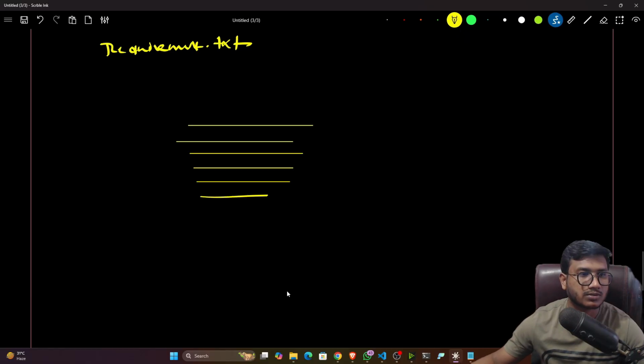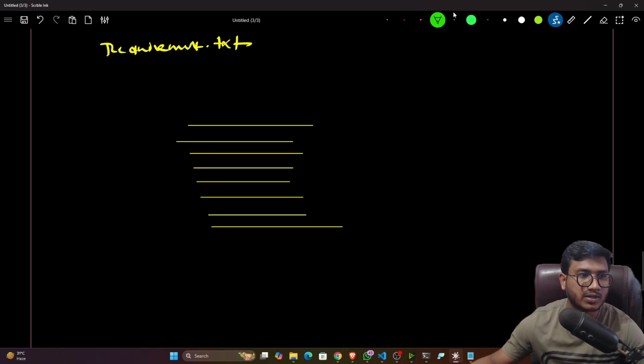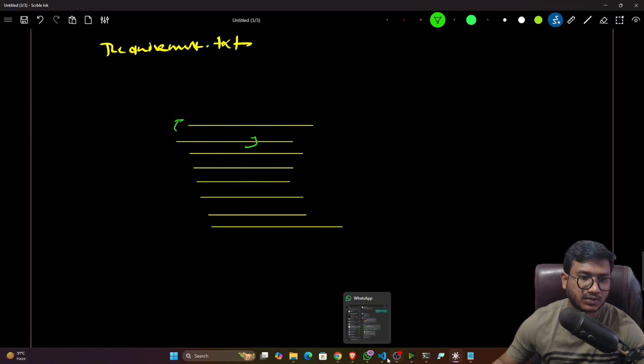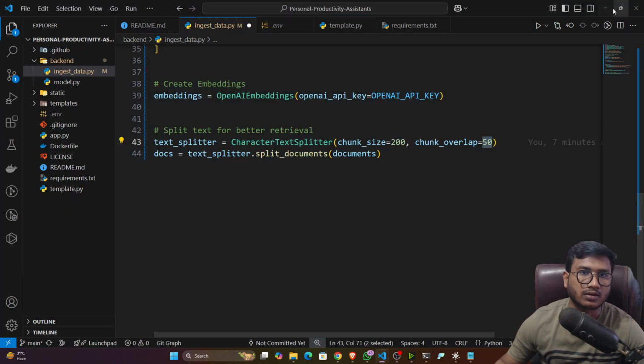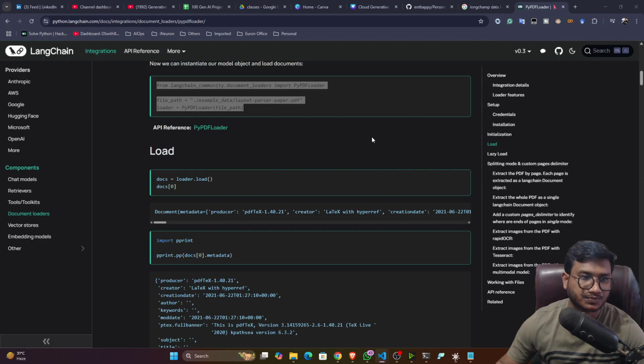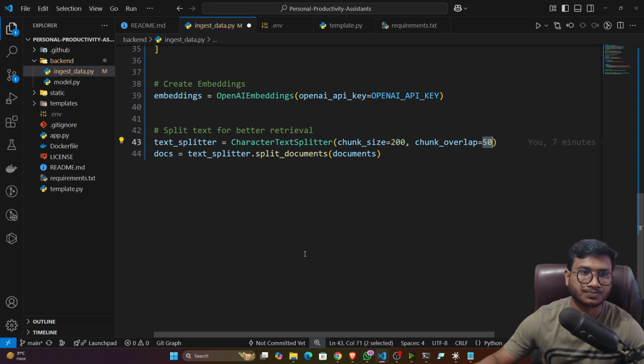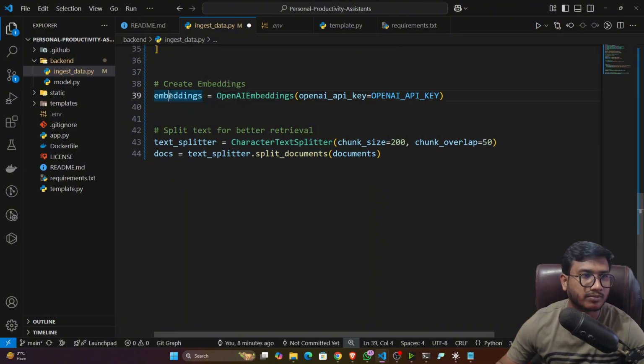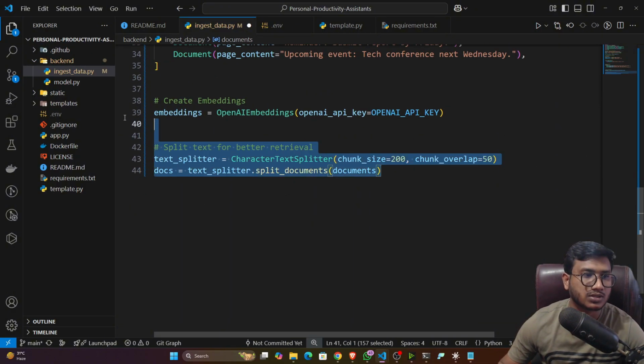Let's say this is your entire document, and the chunk size you have mentioned is 200. So it will start from here, count 200 tokens, and let's say 200 ends here. This is your first chunk. Then it will start another chunk, but here you have mentioned the chunk overlap 50. That means it will go back 50 words, and from here it will start the second chunk, and again count 200 tokens and end here. This is the first chunk, this is the second chunk. That's how it will create multiple chunks. Got it? Now you have to call split documents and pass the documents you have here.